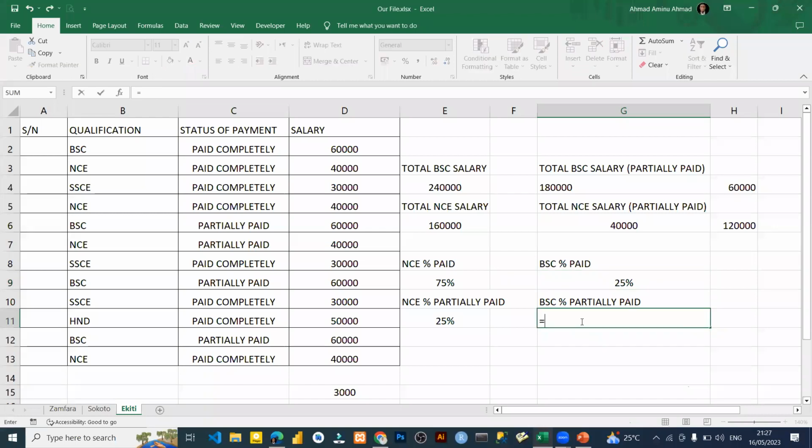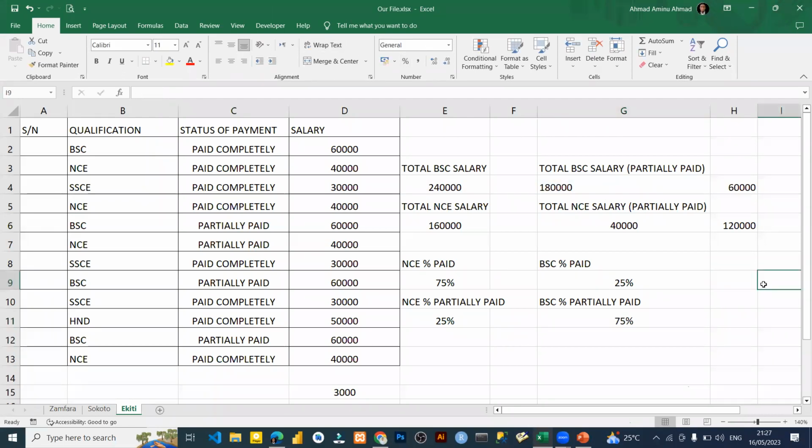So for those that are not paid at all, this is the partially paid. This divided by the total like this, then I'll just put percentage and press this. It will give us 75%. So it's vice versa. Let me just do something. Let's turn someone to paid again. Let's say paid completely, so it will be 50-50. So let's turn another one to BSc like this, so it will be 60-40.